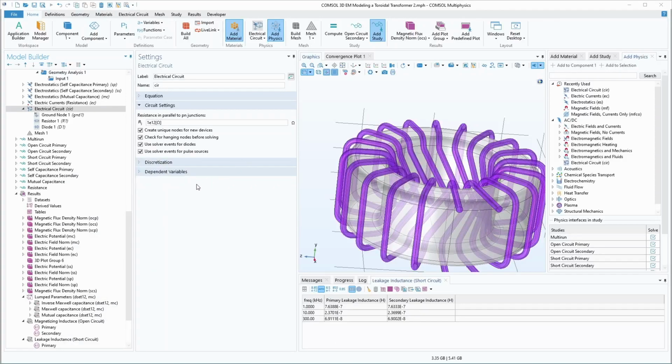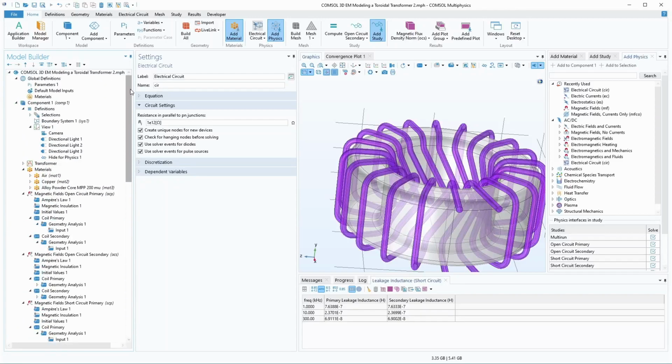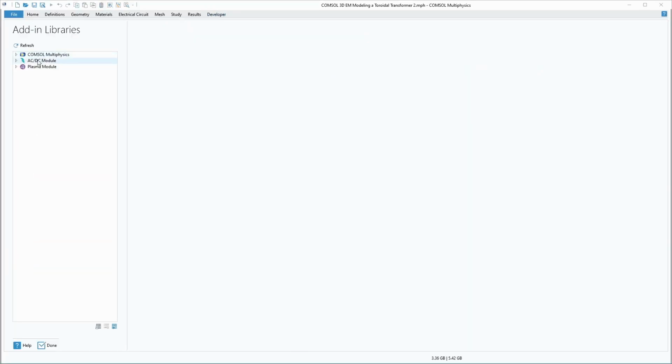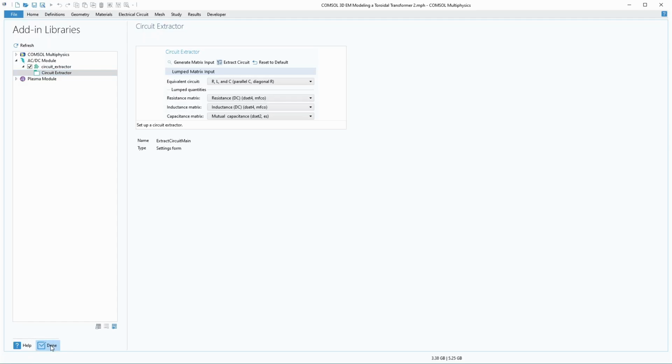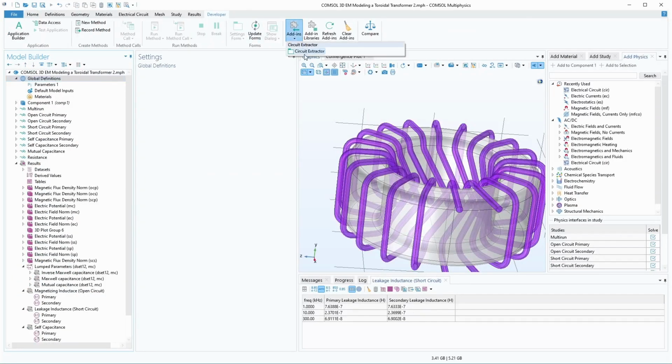So the last thing I wanted to mention is there's this circuit extractor that's in some of the newer versions here. I'm not sure exactly what version it came out in. You go to developer and add in libraries. Then you go to this AC/DC module, and check the circuit extractor. So I did already have it checked, so it should be in here. You have to go maybe add-ins, circuit extractor.